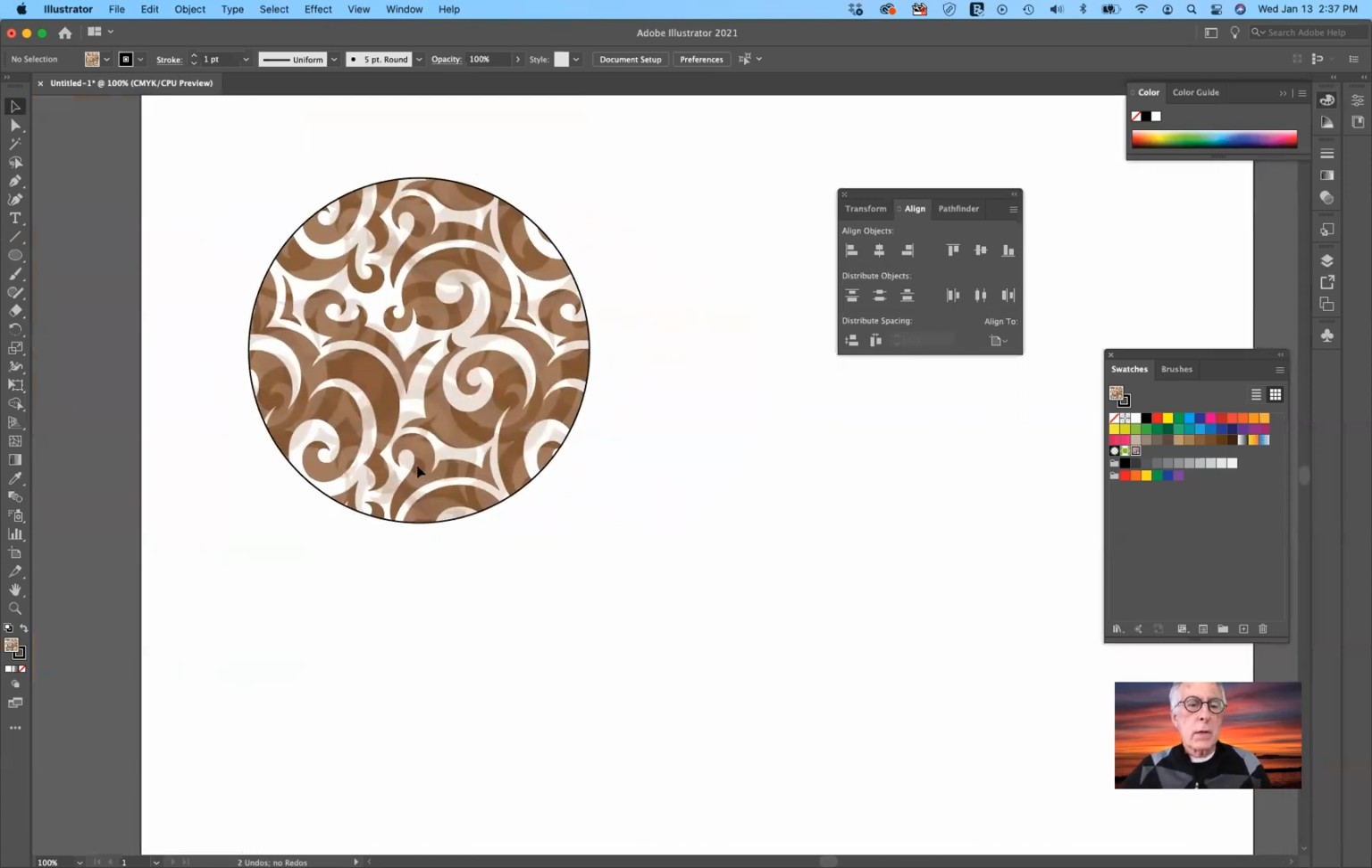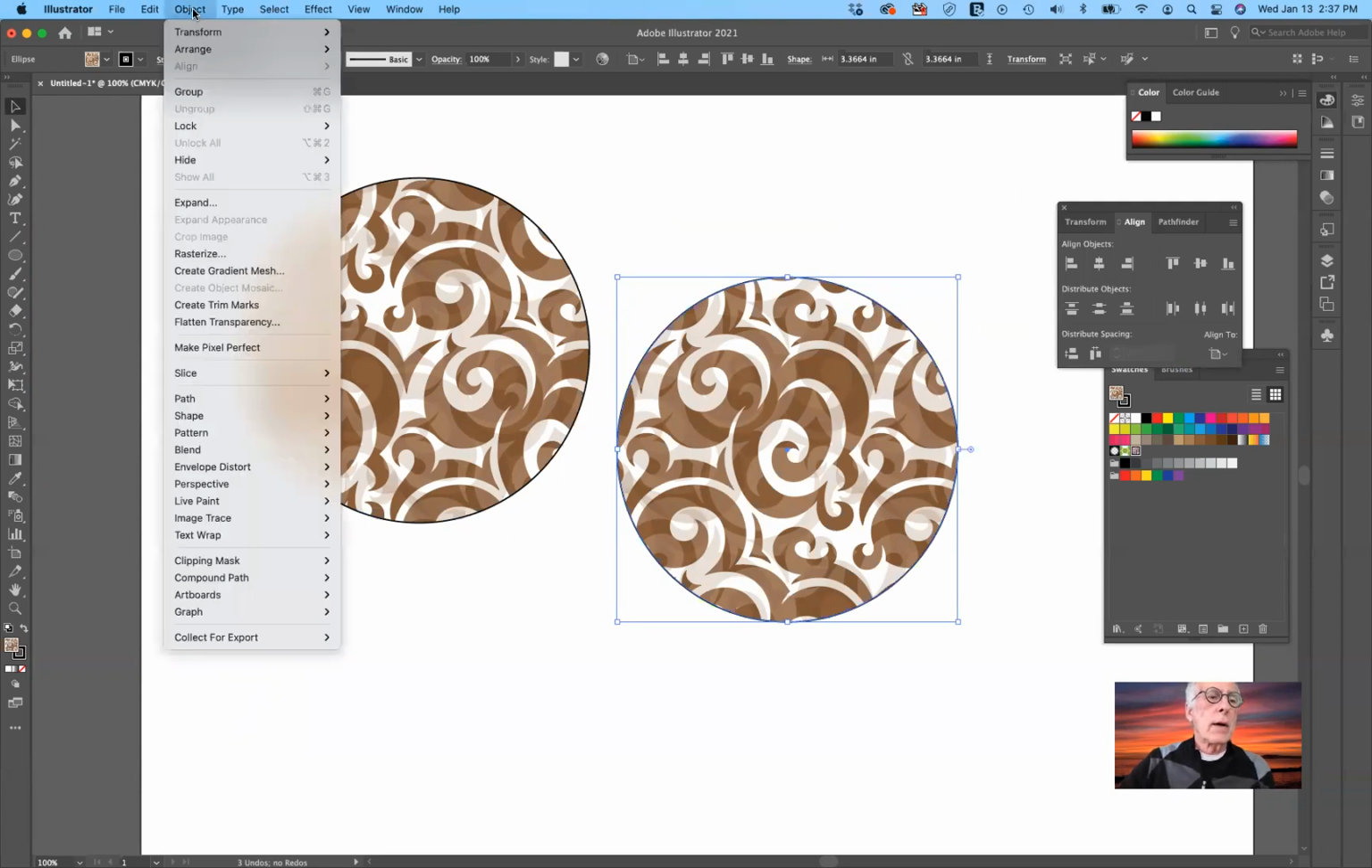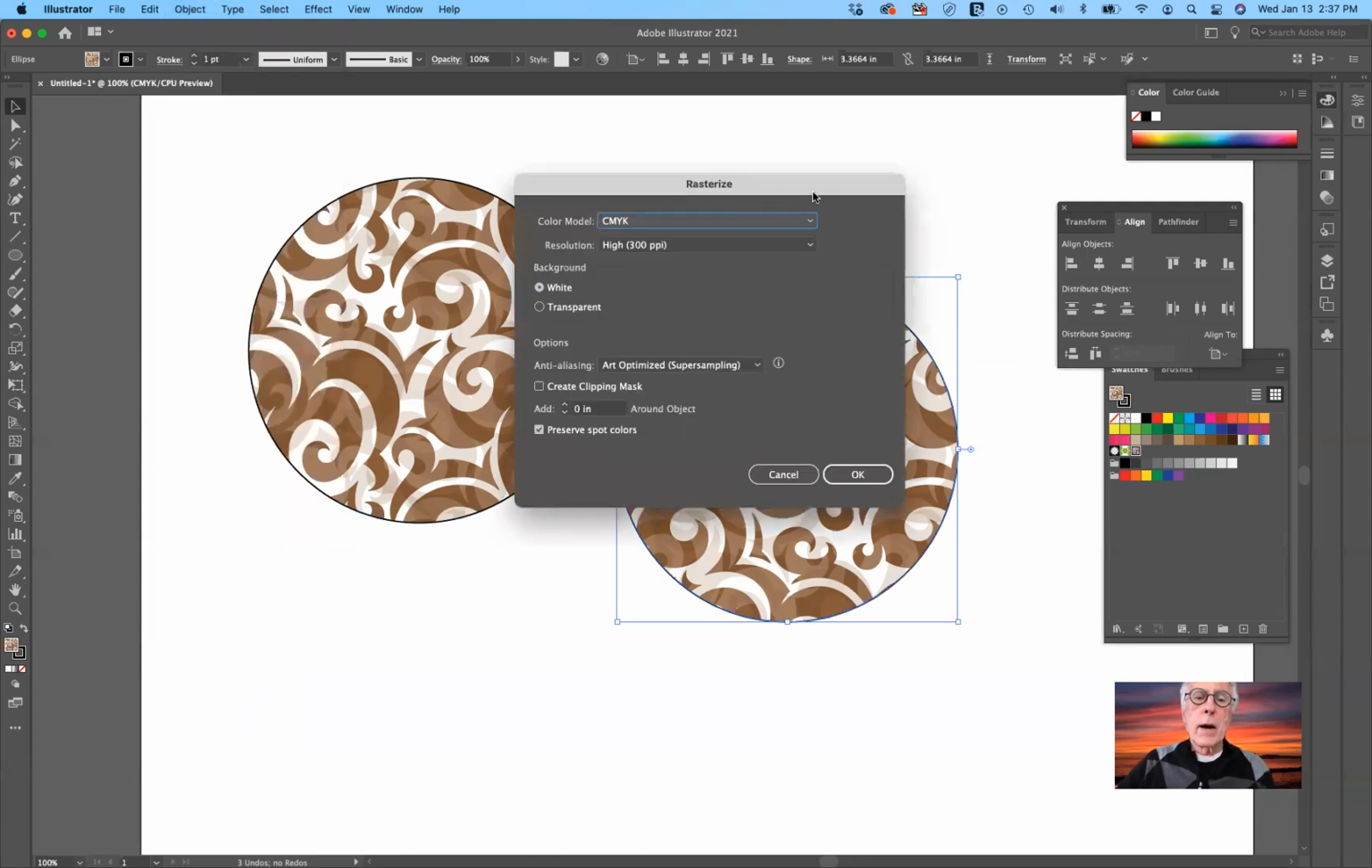But if I select the file or the image, and I hold down the Option key and make a copy of it, and I decide to rasterize it, and you would have to rasterize this for the web. In most instances, there are scalable vector graphics that you can create, but this wouldn't be one of those instances. But I can select Object, and I can select Rasterize, and it's going to give me some options here.